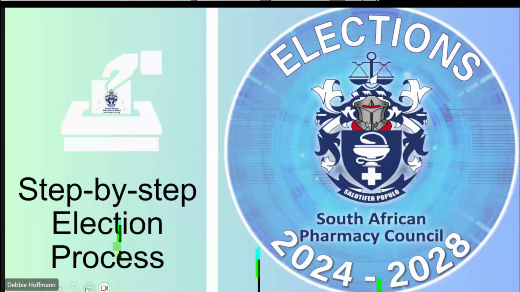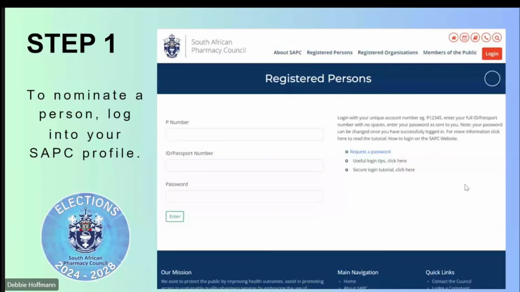So this is where it starts, who can participate. You go into the secure site on the website, and you see your usual registered person page. All familiar with this? It's the new look and feel. We know how wonderful it is, and we have to log into our profile in order to start this process. So I have to fill in my P number, my ID or passport number, my password, and then I click on the enter button.